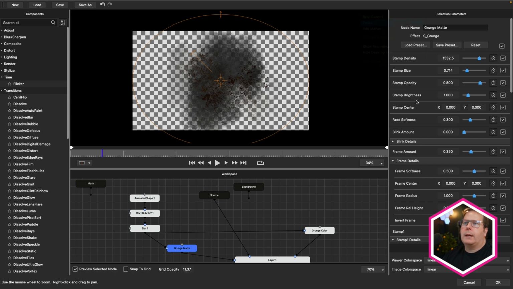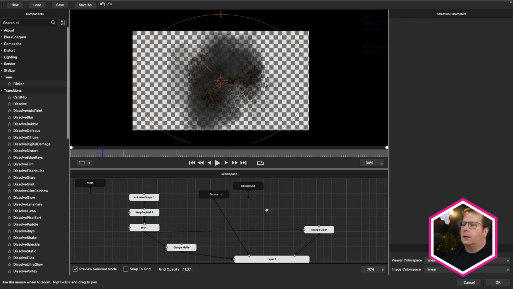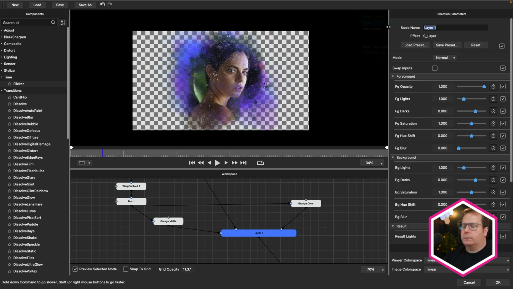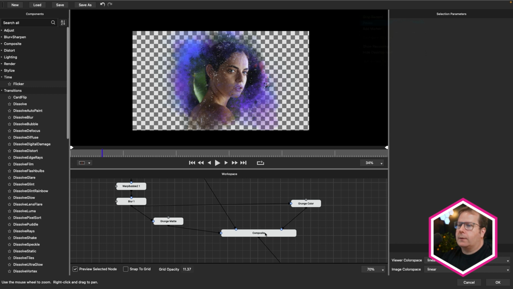This grunge matte, maybe I will publish the stamp size, opacity, and stamp brightness. In fact, I don't think we even need the brightness because all we're using is the alpha channel of this. So that's fine. I can label this. I'll just label this as the composite. This is pretty much handling all the compositing needs of this scene.